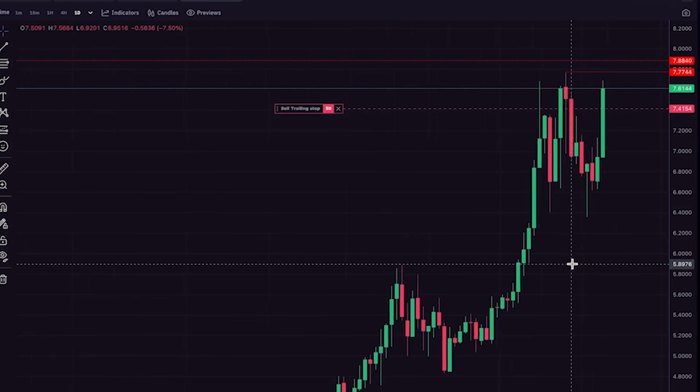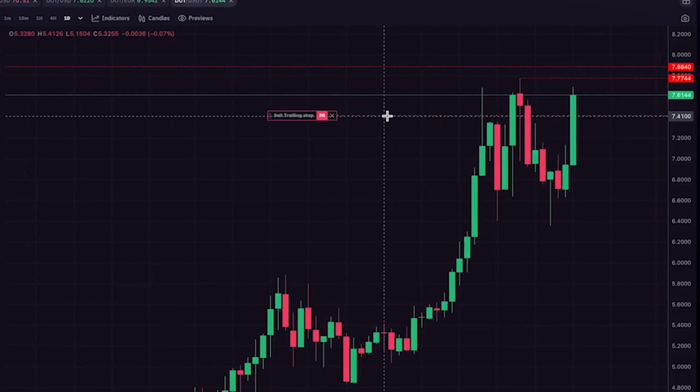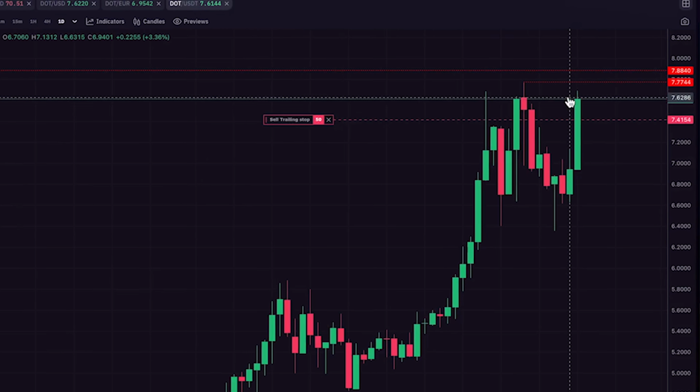Now let's take a look at this chart a little bit closer, and we'll let this play out so we can watch the trailing stop order move with the price action.